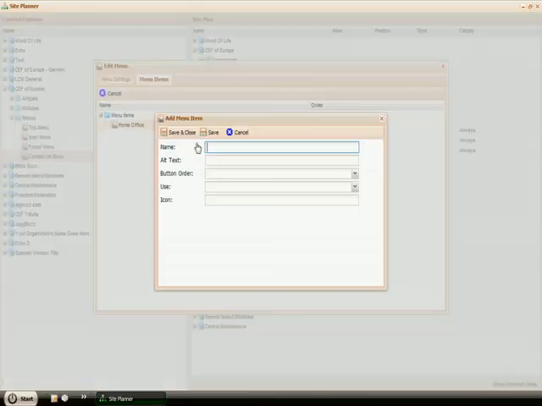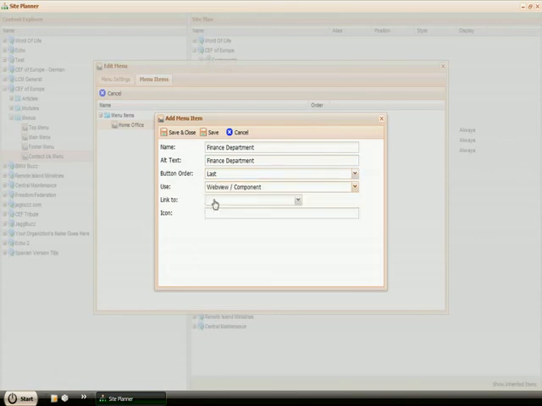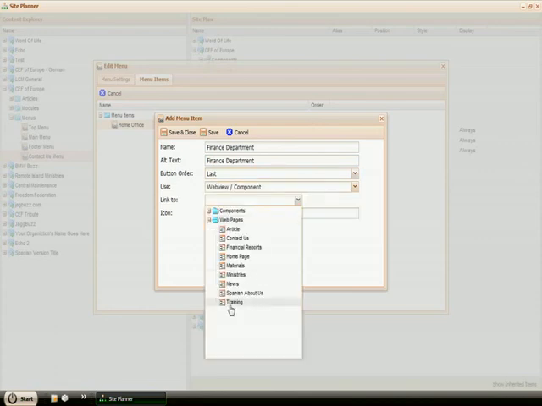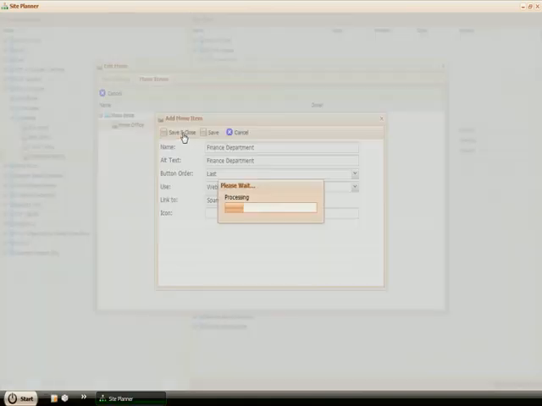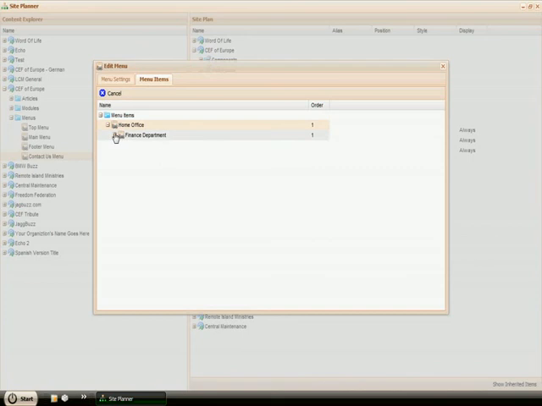Now we will add a new menu link, and we will say Finance Department. Let's say there's different departments we want to show them inside of the Home Office, and we'll put this as last. Use web page. We'll pick a particular web page. Maybe we would have a web page that would be the Finance Department. Save and close. And now what we see is we actually have a link underneath a link.